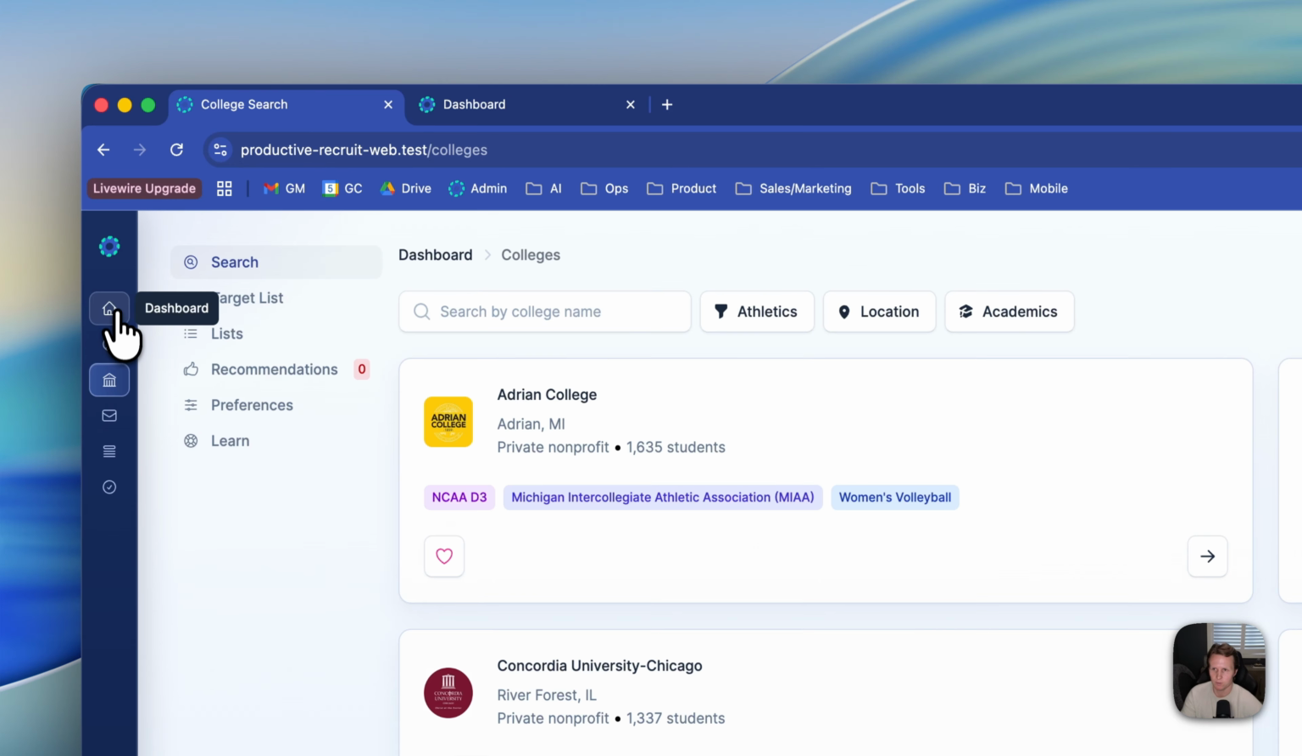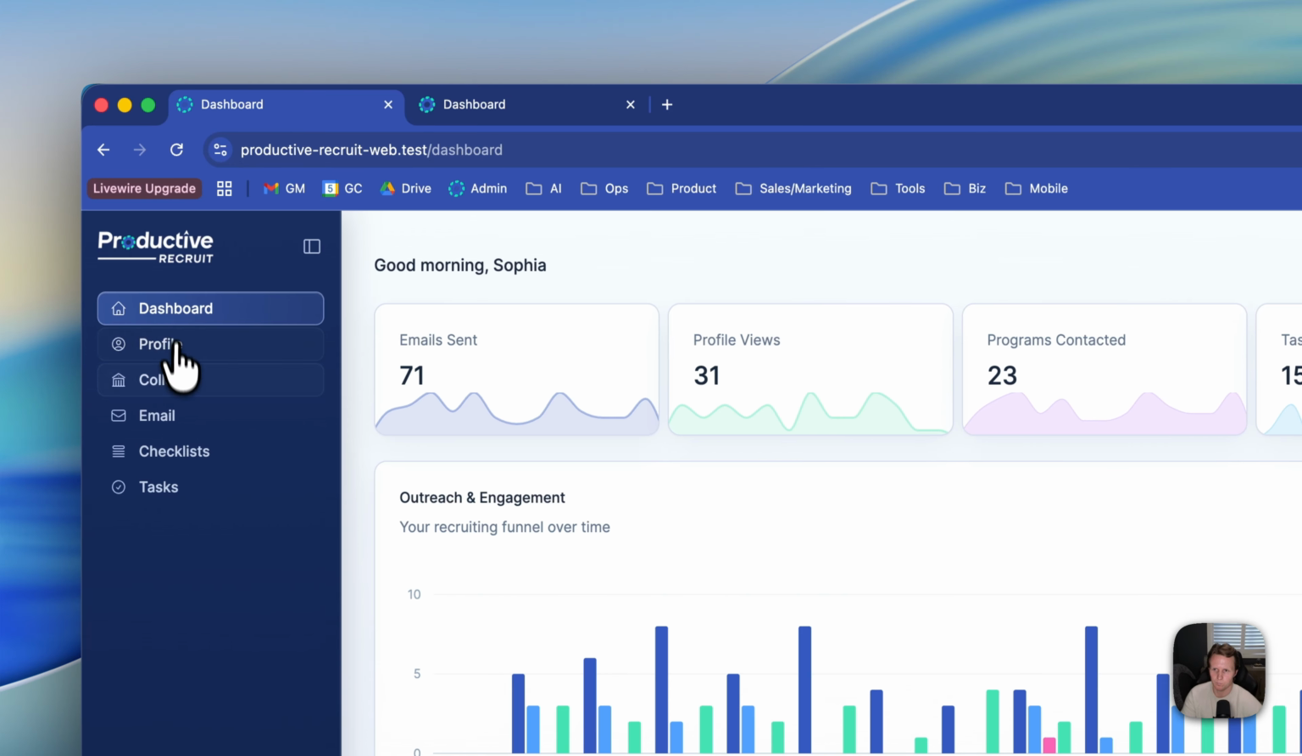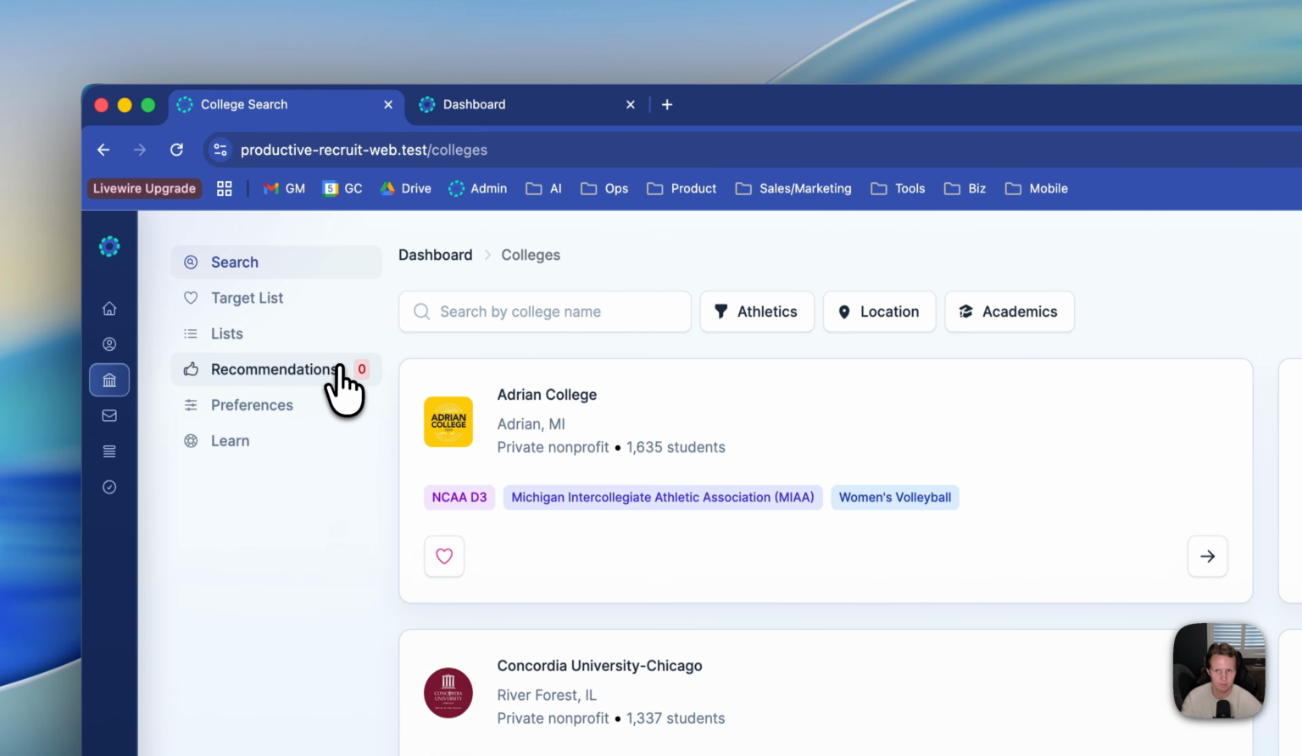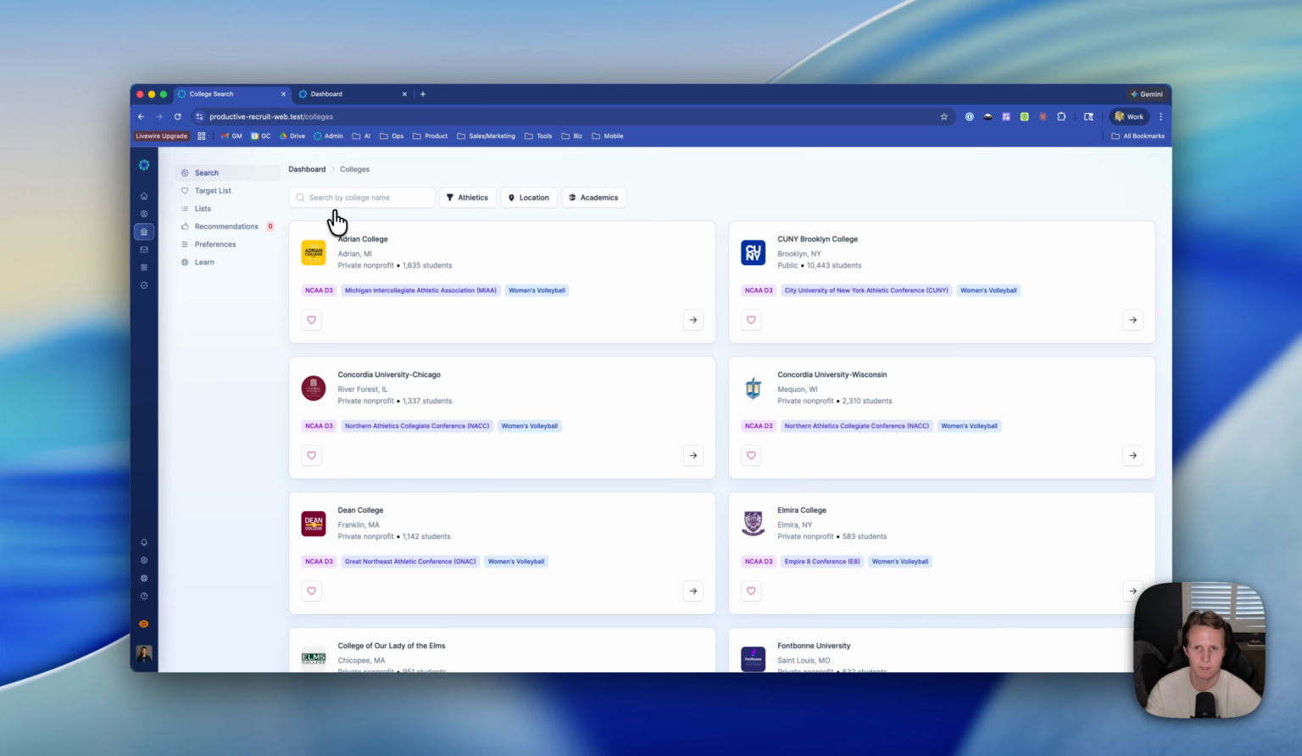If I go to colleges, right? So let's actually open this up. For certain views, like the colleges view, if we go to that, it will automatically compact because we want to show more information. So that's a great transition into the new colleges page. So let's go over that.